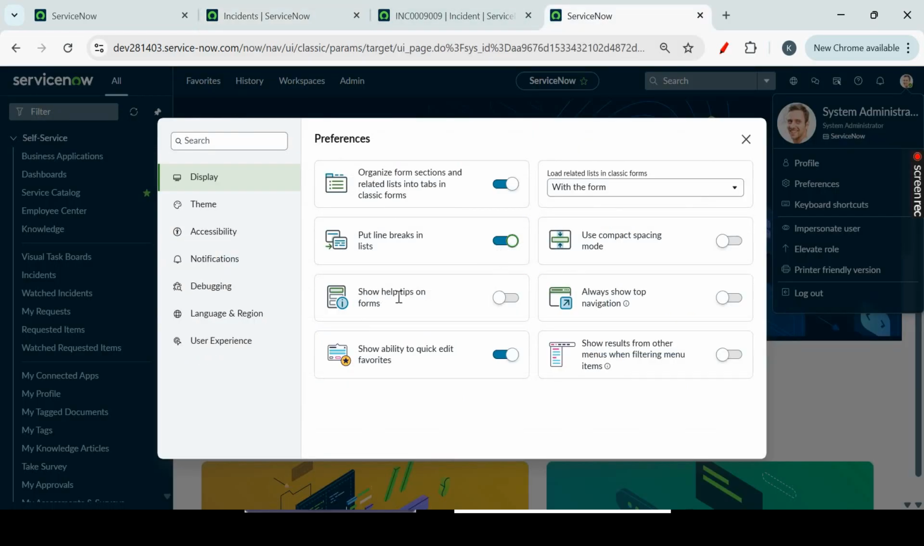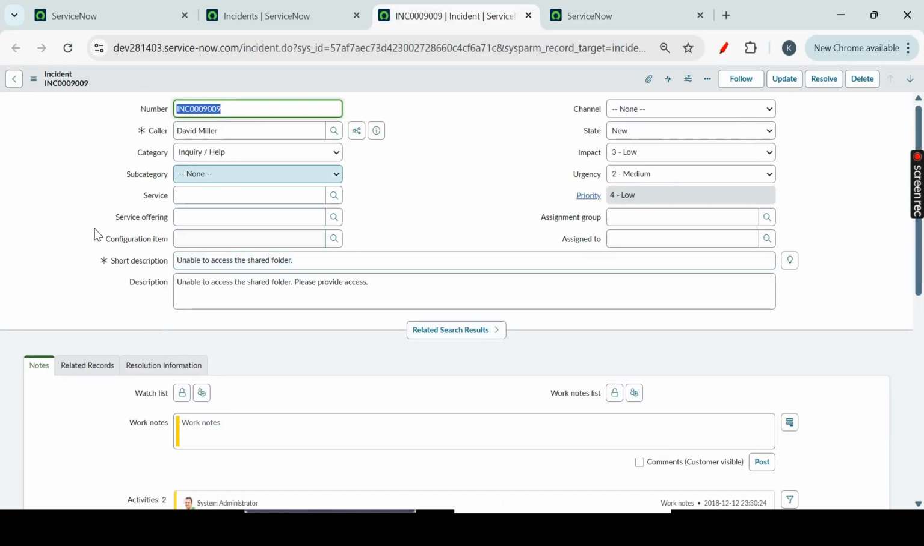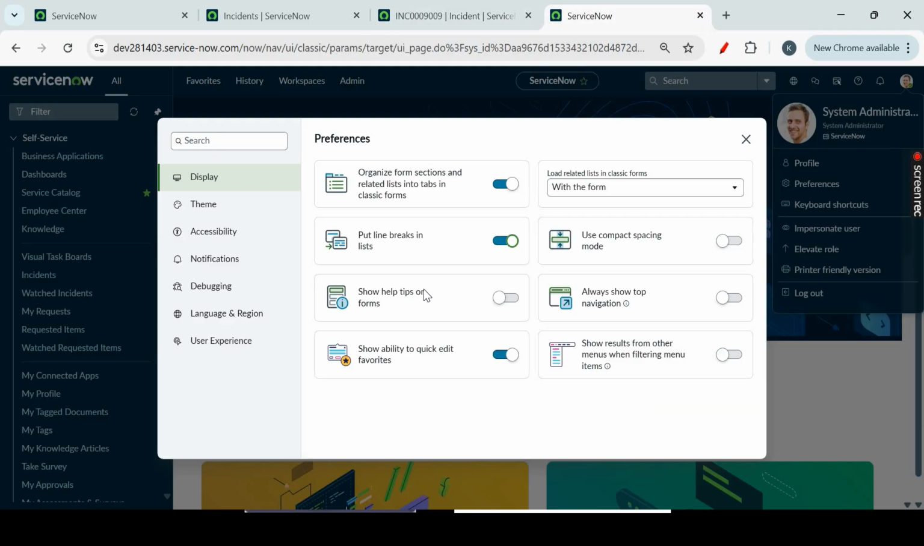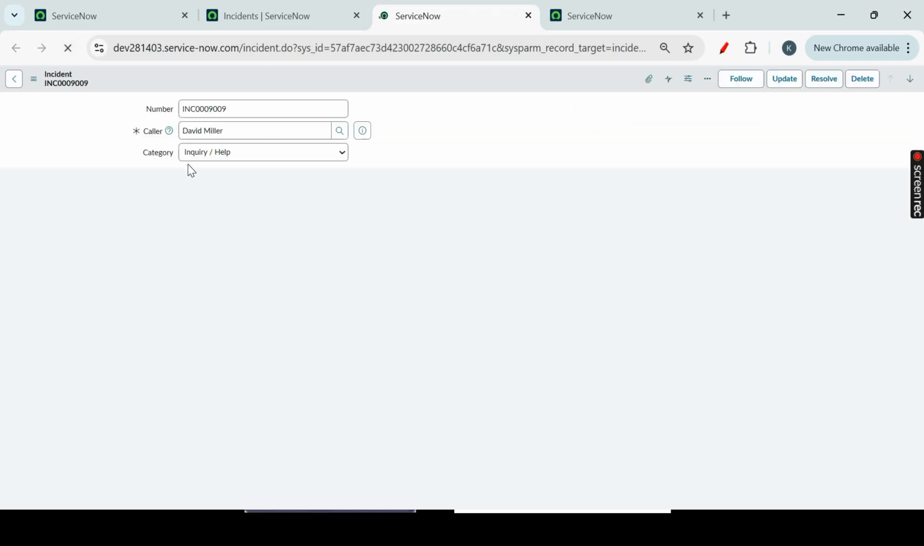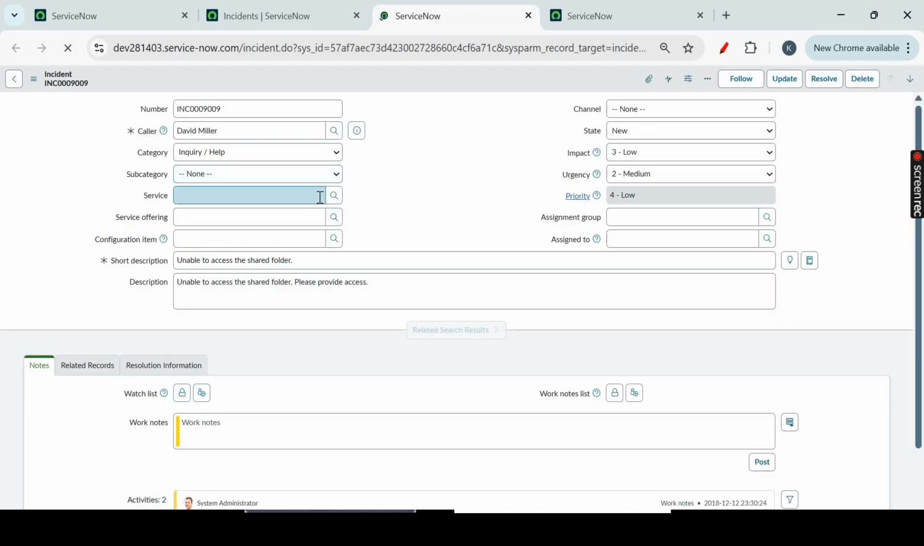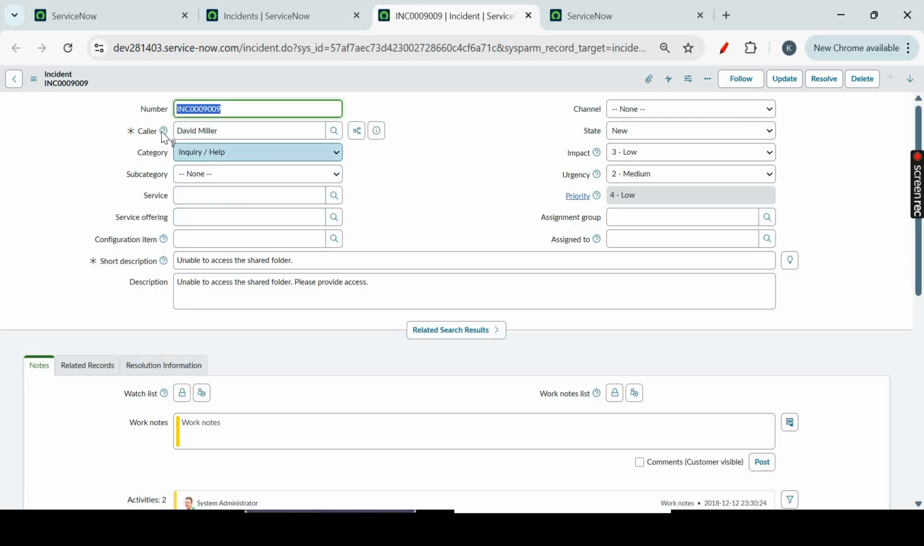Next is show help tips on forms. So this is a form. As of now, you don't see any help tips, because this is turned off. Let's say I turn it on and then reload this form, then you will see some help tips. Help tips are nothing but, let's say here, beside the caller, you see this is a help tip. They'll say that this is a mandatory field, the person who reported this, affected by this incident, like configuration item.